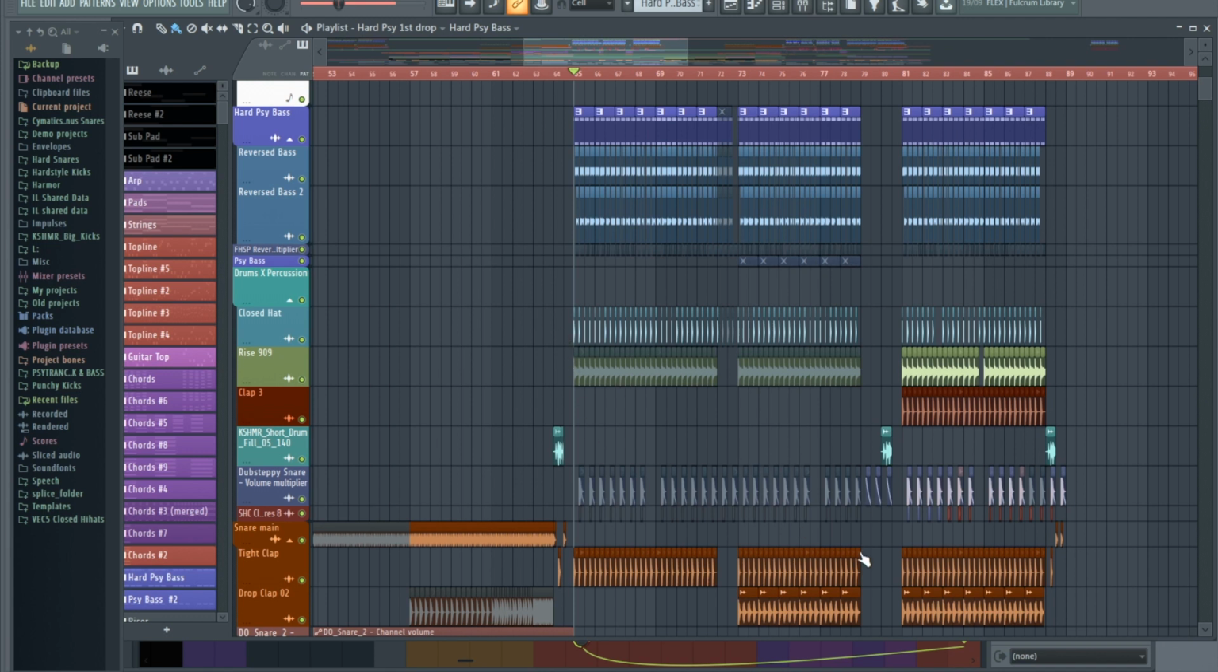As you can see, as the drop progresses, I add elements of drums and percussion in. So for the first 8 bars, it's just that standard clap and closed hat, and then it progresses to a drop clap, and then for the last part there's also a ride and a clap and a snare as well.